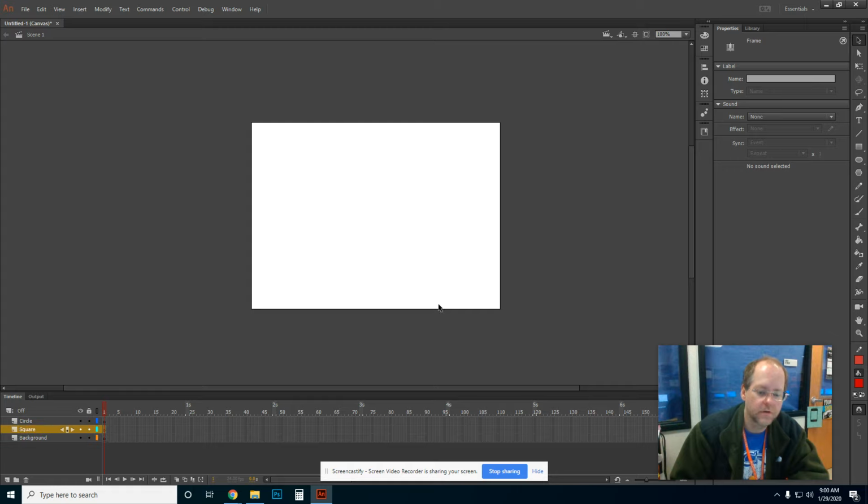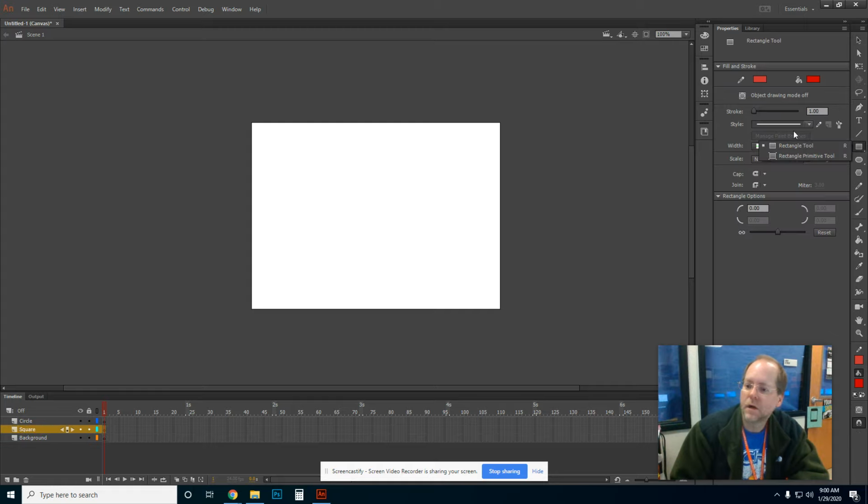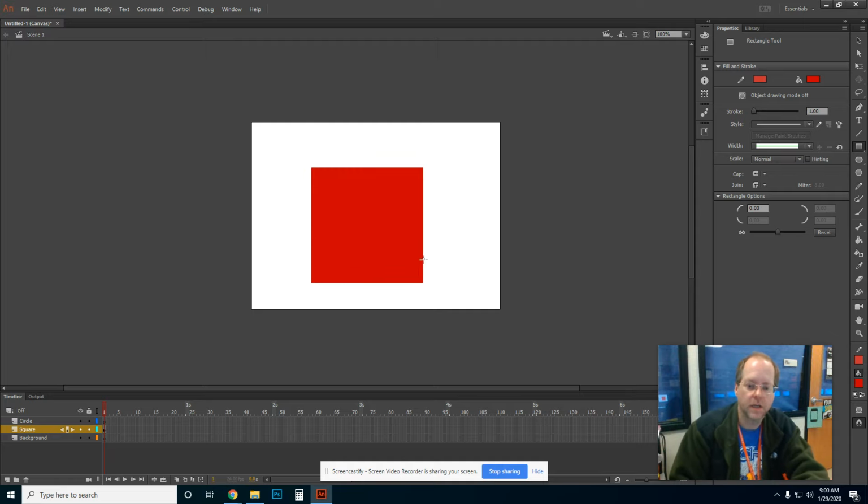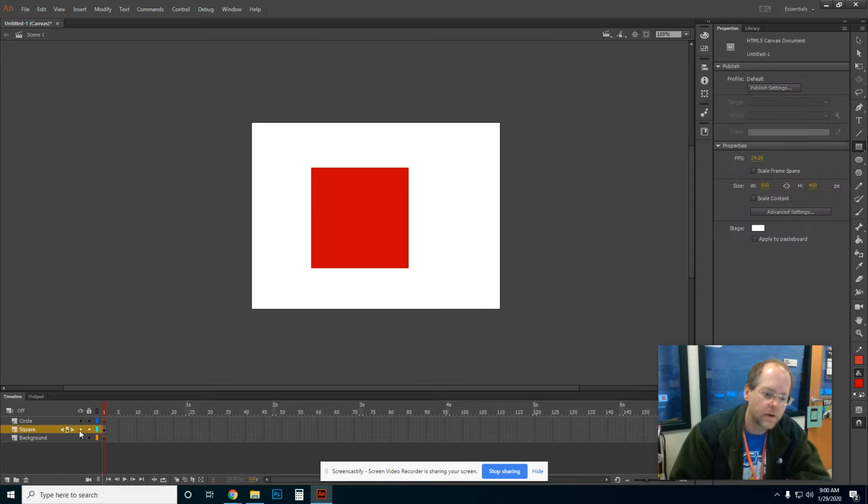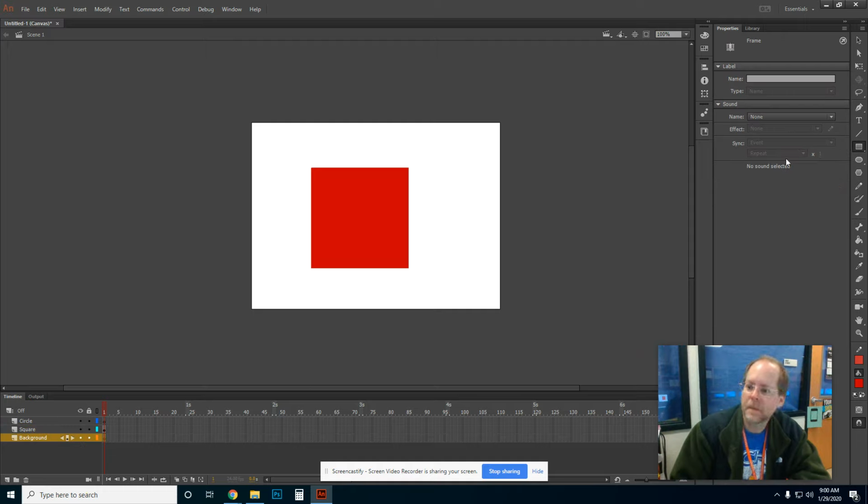Let's go here to square. I'm going to make a square with my rectangle tool. I'll hold the shift key down, because shift locks it so it makes a proportional square. I've got my eyeball, so I can turn it on and off. Now here's my background.